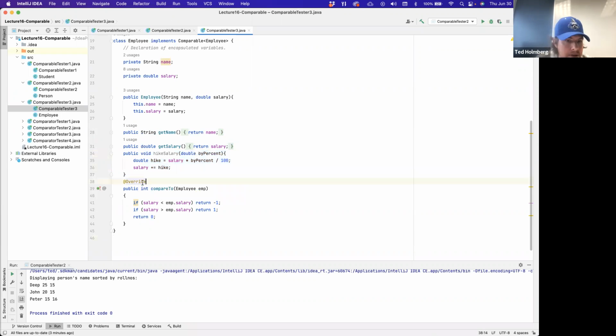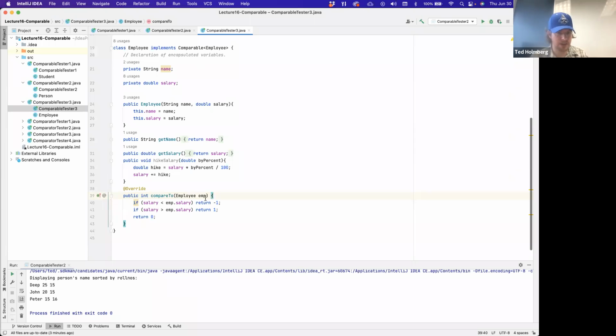And then our override, the method definition for our comparable interface, will be this compareTo method where we return back an int. In this instance, we take in whatever the type is, right? So if it's comparable of employee type, then the parameter is going to expect an employee instance to be passed in. We compare, and if our salary is less than the other salary, then we will return minus one. If our salary is greater than the other salary, we'll return one. And if they're not greater than or less than, then we're going to assume equal, so we'll just return zero. So again, we have an ordering that we've defined now based off of salary.